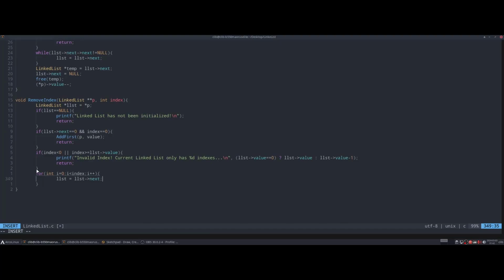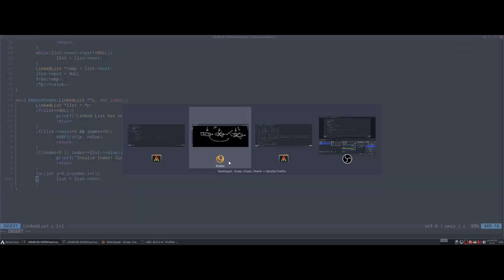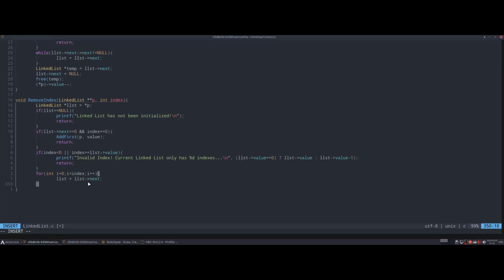So in order for us to do so, this loops until we find the second to last element given a certain index, and from here we're going to create a linked list pointer called temp. This will be pointing to our linked list next, and our linked list next we will point into the next from this one. And then we free this one, and after we free it, we have to remove the number of elements we currently have in our linked list. So remove the value of p value, and that's all.